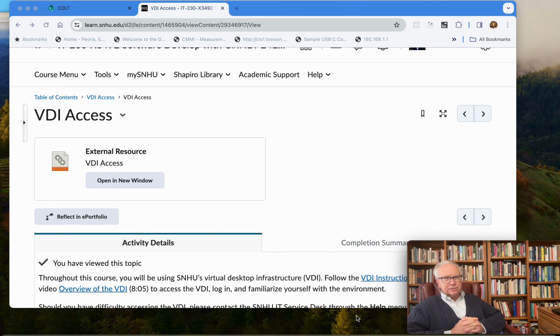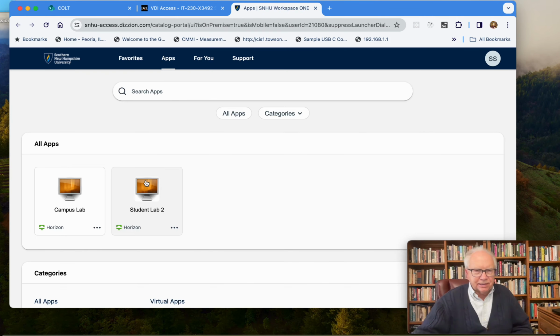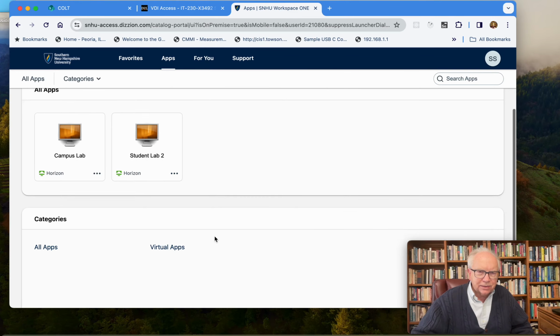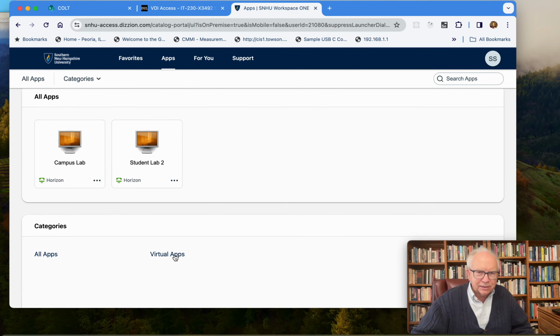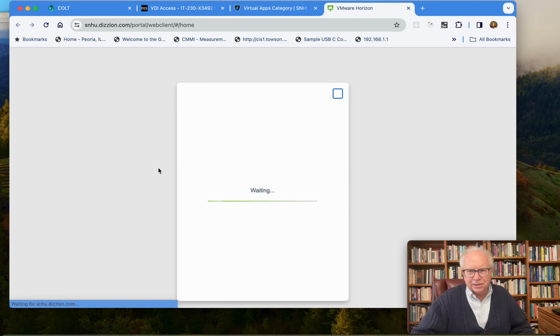Now, there are instructions for accessing the VDI posted in the course materials, but sometimes it simplifies things if you can see someone do it in a video. So I'm going to access the VDI. The instructions recommend that you click on the ellipsis here and launch from client. That never seems to actually materialize. So after I do that, I typically go down here to Virtual Apps, find Student Lab 2 again, and launch it from there.